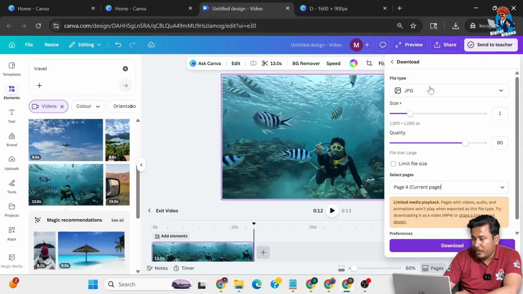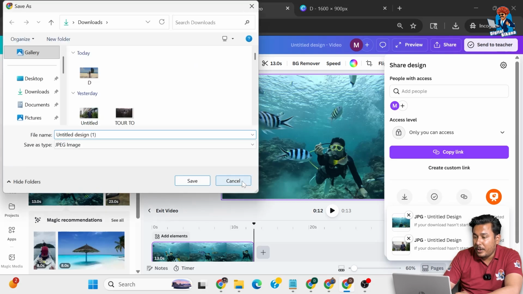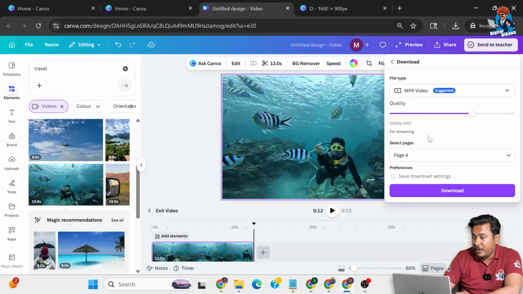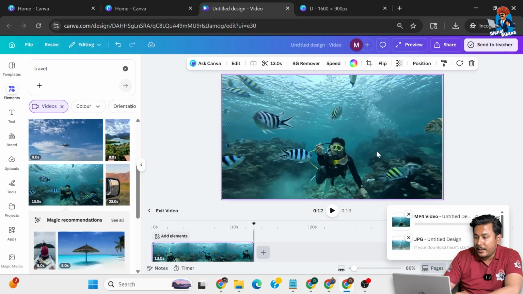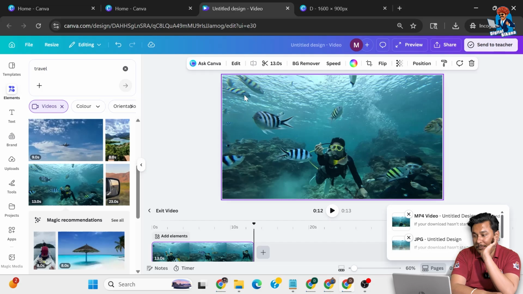Download. Oh, I have mistakenly downloaded the JPG version. Okay, let me again download and change the file type into MP4. Cancel. Download. In spite of JPG, I want MP4 video. Okay, only page 4 and I've clicked on download, right? Okay, our file has been downloaded and I have saved it.